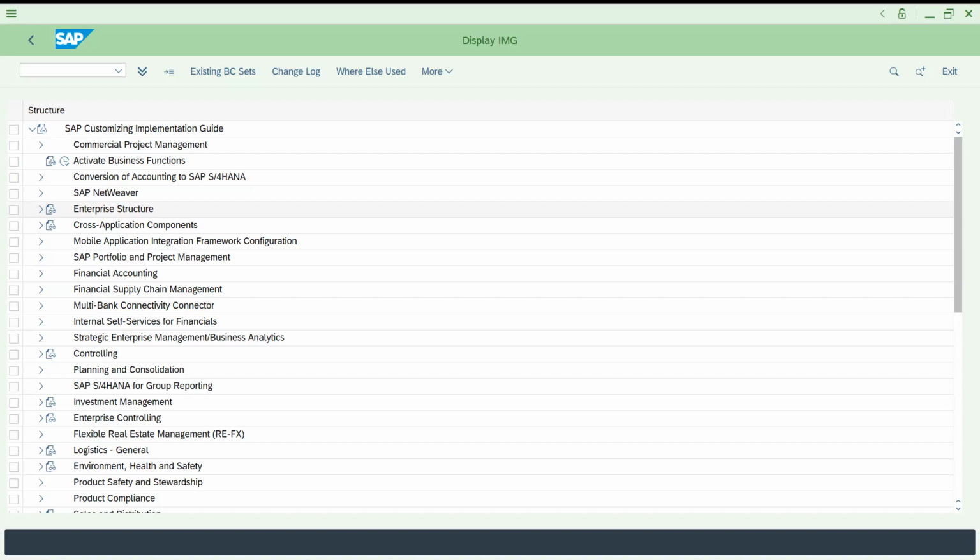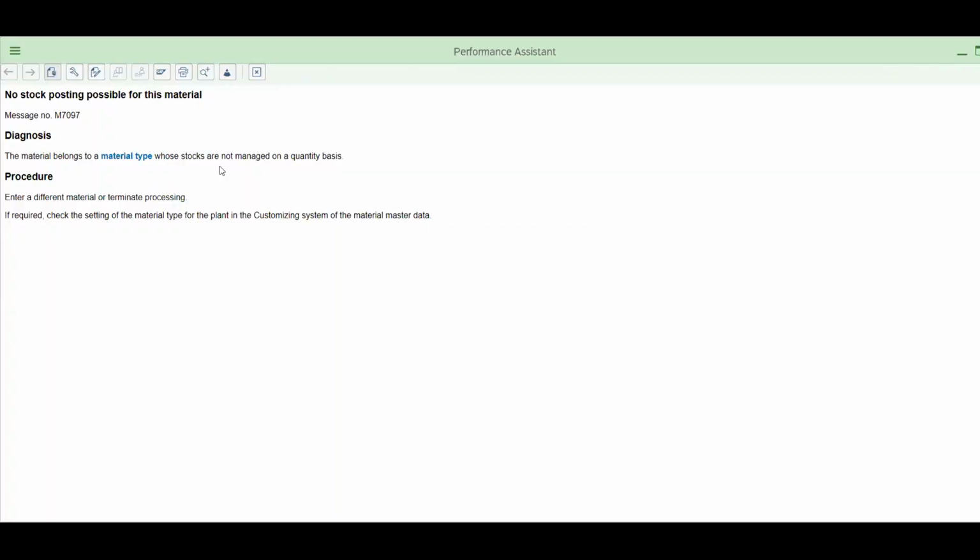You can see the plant and the movement type. Now let's try to check this. Okay, no stock posting possible for this material. It has a different error altogether. So let's try to read the application help. Again try to post. So let's click this. So the material, you try to read the help. The material stocks are not managed on quantity basis.